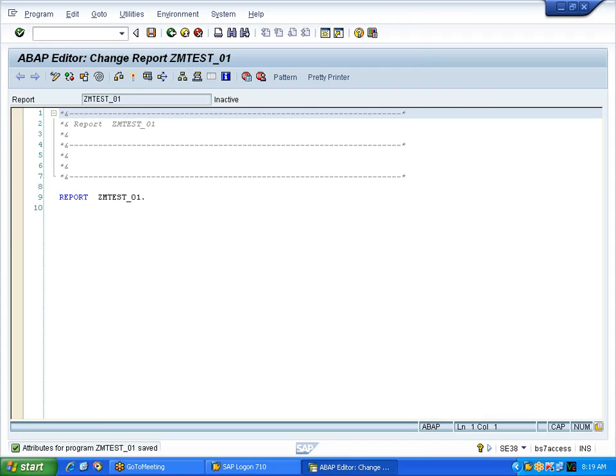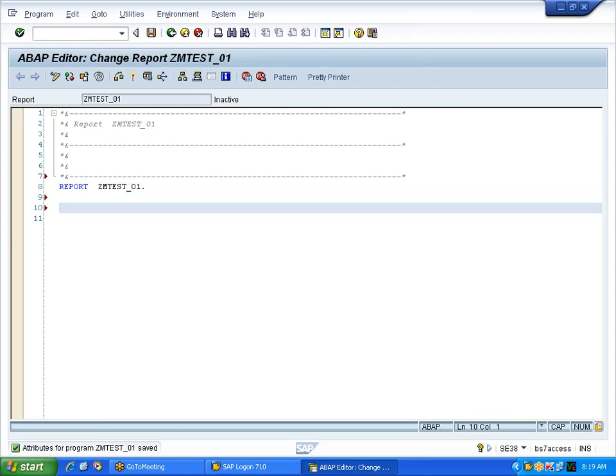So when I click on save, this screen is coming. This is called the ABAP editor, where you will write the coding, the entire coding. Say for example, I want to write a name. I will give the command write. Write is a keyword. There are certain keywords in ABAP.